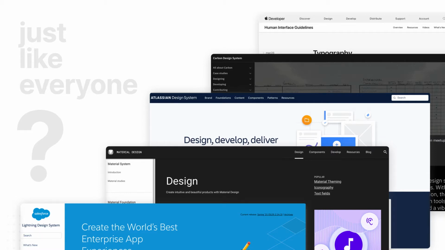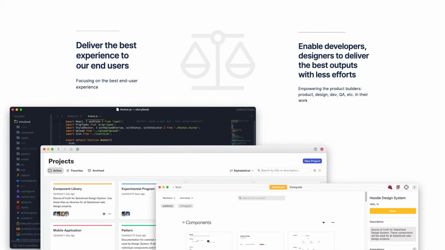So, are we doing it from FOMO? Well, yes. No, actually no. The main drive for me striving to create a design system for Salesforce is that it incorporates the two key things to deliver the best product. It focuses on the best end user experience and it empowers the product builders, product designers, developers, and QA in their work.